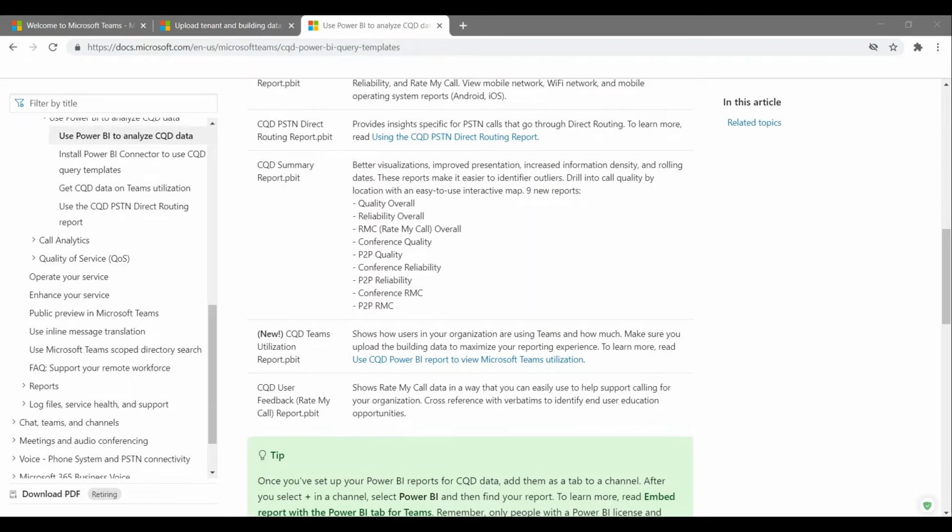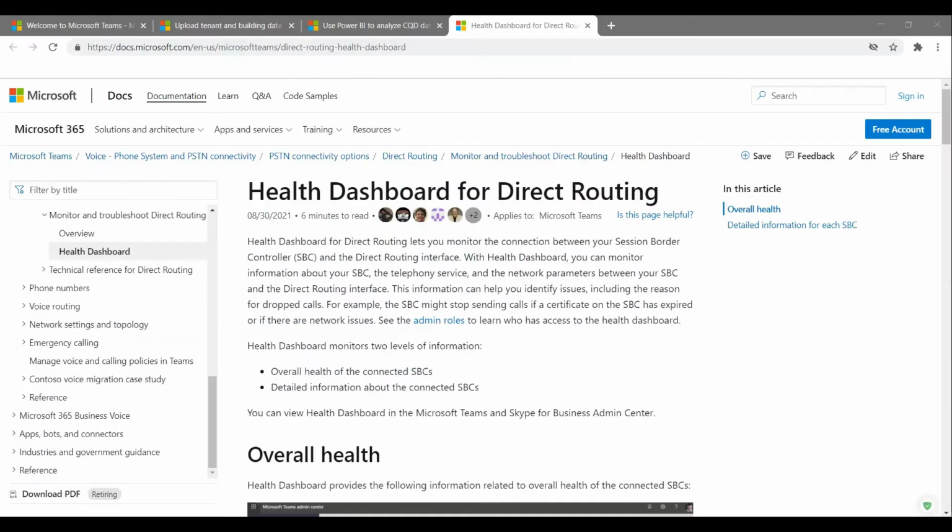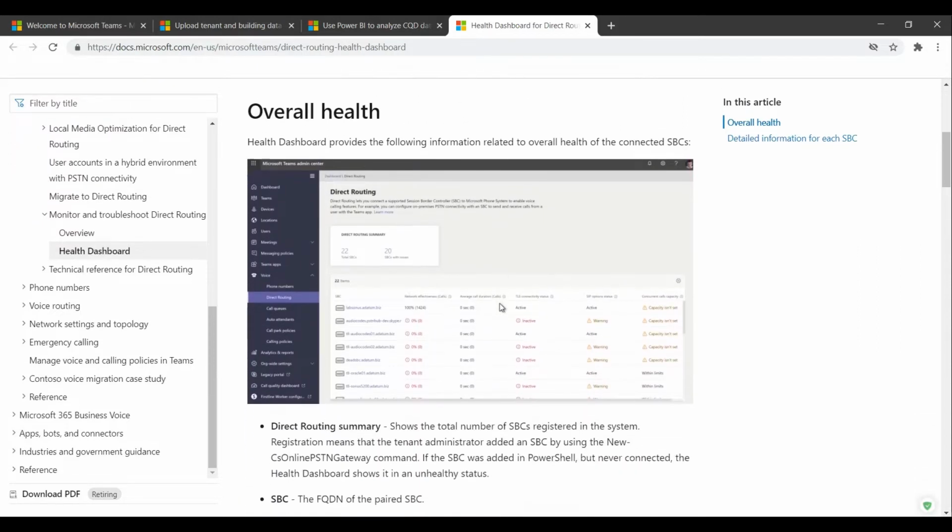The next item on our list is the Monitor SBC Health. Now, this one's pretty straightforward. It's not one that requires a whole lot of study, but it is one that I strongly recommend everyone go actually configure an SBC and play around with. If you have a demo lab or a test tenant or something along those lines, try to get your hands on with this so that you can be familiar with some of the interfaces.